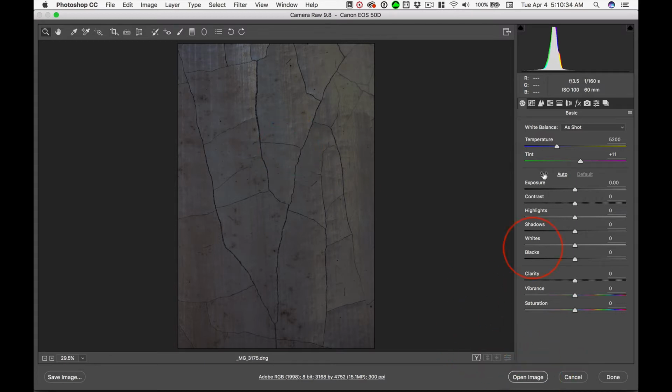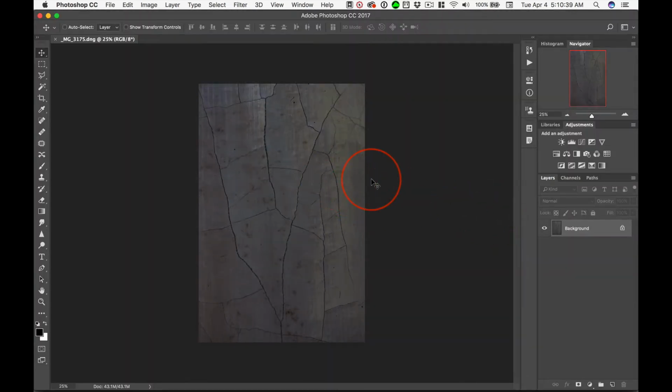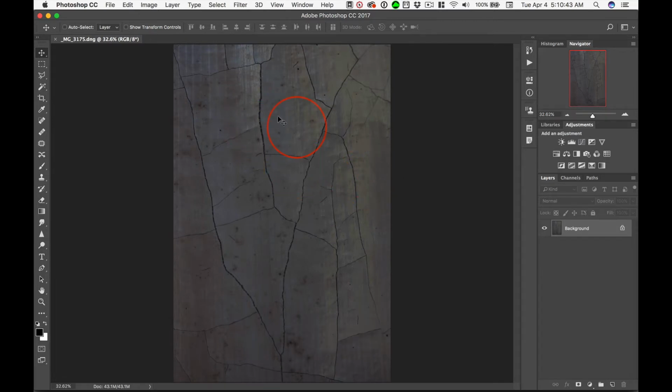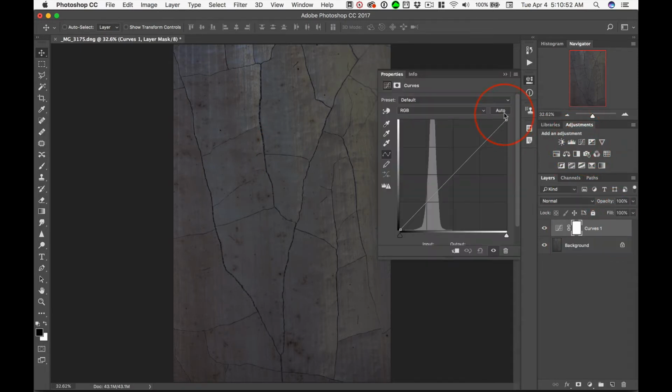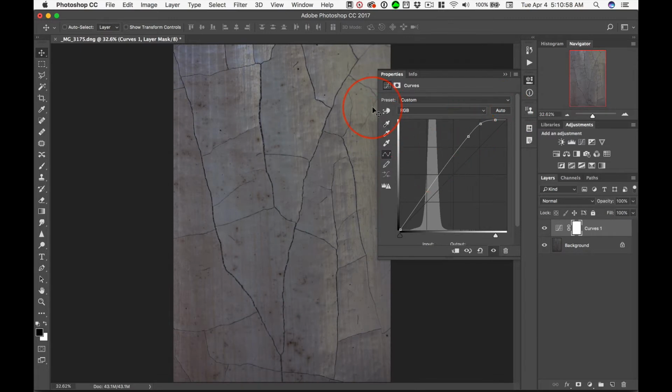So right now, I'm not going to make any adjustments. I'm just going to open it. So whether this were a JPEG or a DNG, this is a DNG, as soon as we start working on it and add new layers, let's just add a curves layer, and I'm just going to click auto because you can see this is drastically underexposed, and this is going to change the look of this. Auto in Camera Raw provides us with a different result. But for right now, we'll just go ahead and accept that.